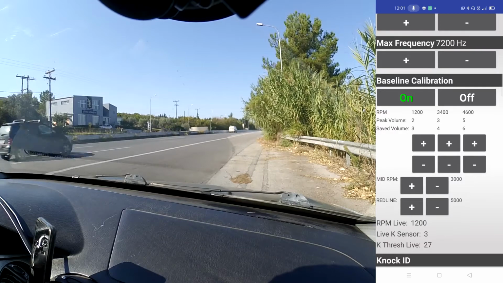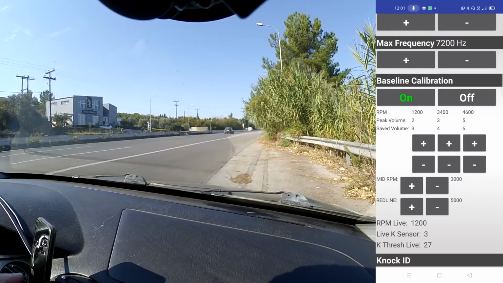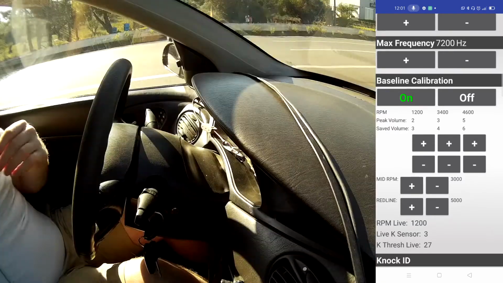So when the knock intensity goes above these volumes at set RPM, i.e. at 3,400 RPM, if the intensity goes above 4, then it's going to indicate knock: a 12 volt signal going to a LED or a buzzer, whatever you've got it hooked up to, and a 5 volt signal going to an ECU if you've got it hooked up to an ECU, for the ECU to retard ignition timing.